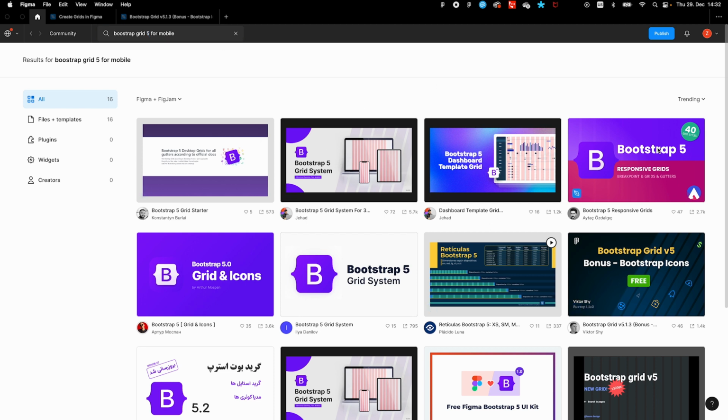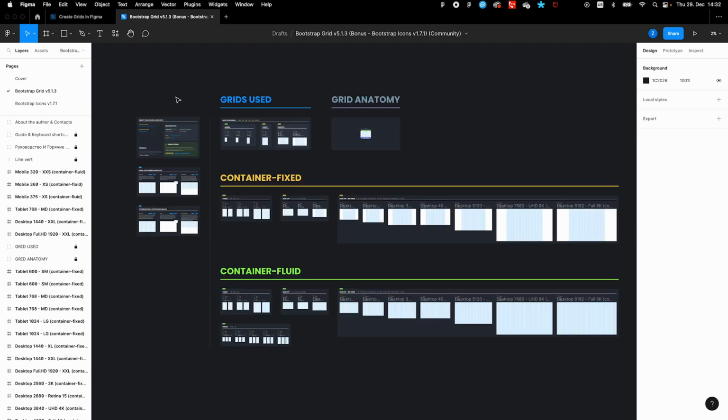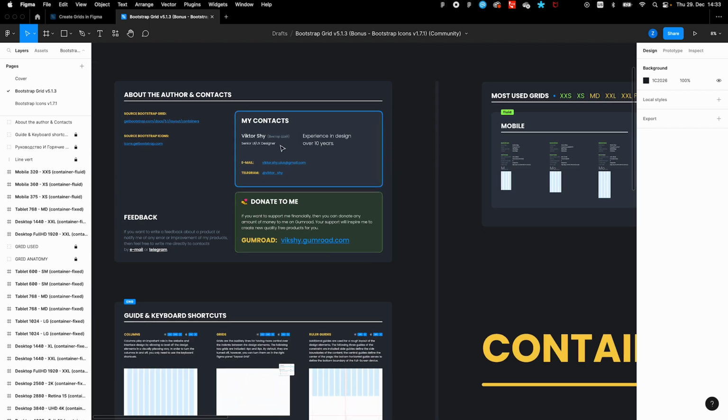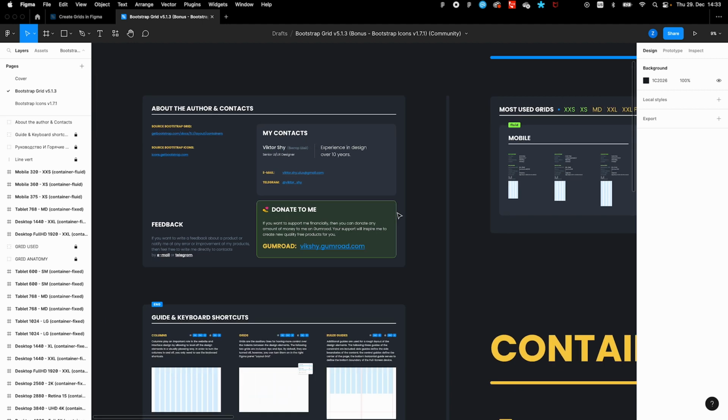So over here you will get a lot of results, but the one that I want to show is this one, Bootstrap Grid 5 version 5, bonus Bootstrap icons. So once you open this design file, you will see the cover page and you can switch to the second page, and over here you will see a lot of documentation and different kind of screens and containers which are ready to use. And this is created by Victor Shai, and you can also donate him if possible.